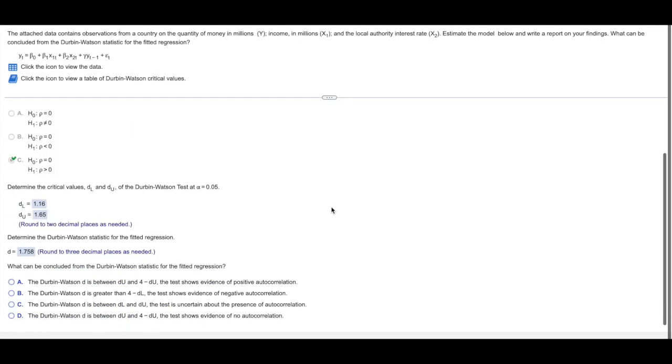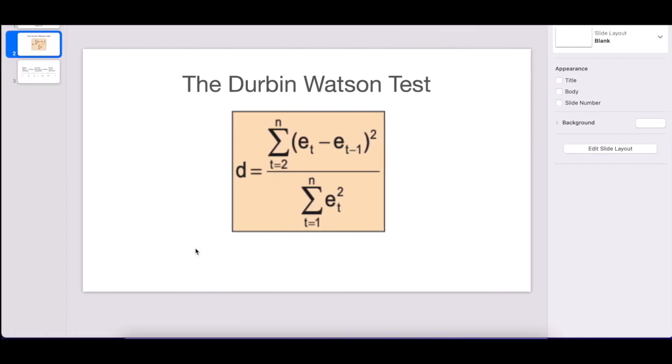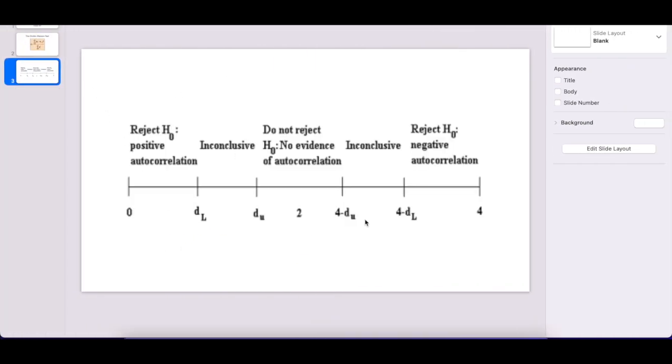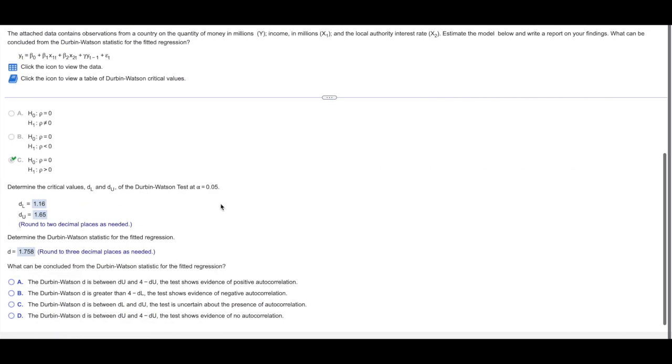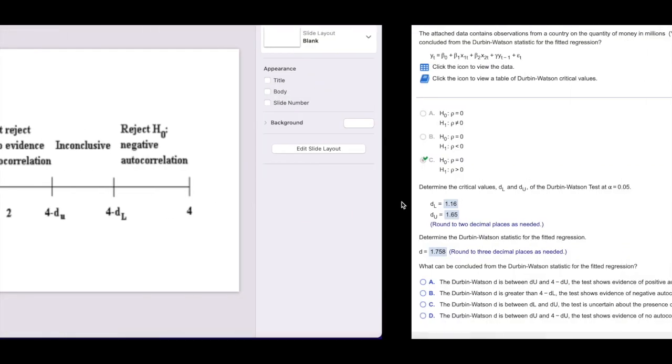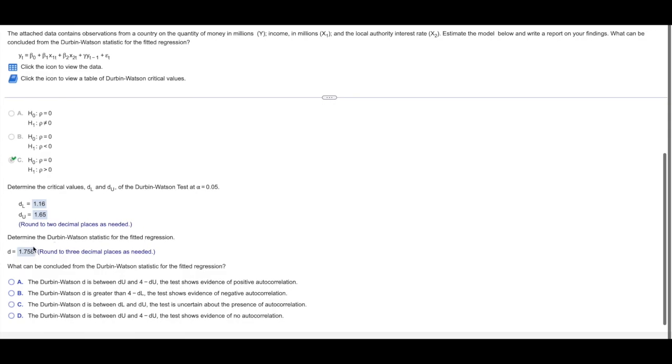So it's asking us now, do we reject, do we not reject? We know that this is greater than our lower and upper, but we need to know where it falls on the whole scale. So let's go back to our scale here. We know these two, we know our stat lies somewhere here. So we just need to find the other two on the scale and see where our stat, our 1.758, falls. So let's do that in Excel.